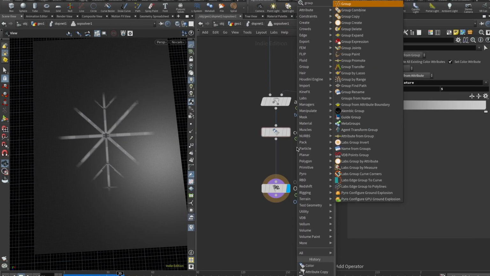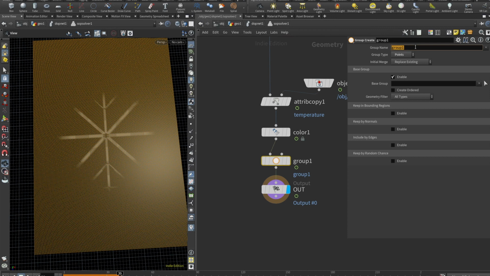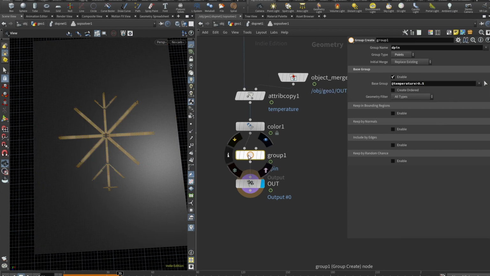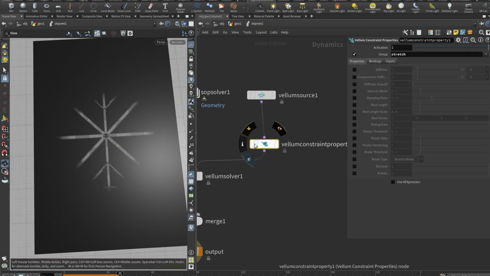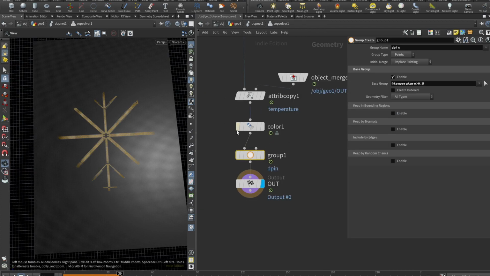So if we set the group here to be point group, and let's call it the pin, for example, for dynamic pin. And this base group should be everything that's temperature is more than 0.1, for example, or maybe 0.5. Yeah, 0.5 would be good. So now we have this group that will be updated every frame. And what we can do is, let's bypass the Vellum constraint property for now, and maybe bypass the color because it just messes around here.